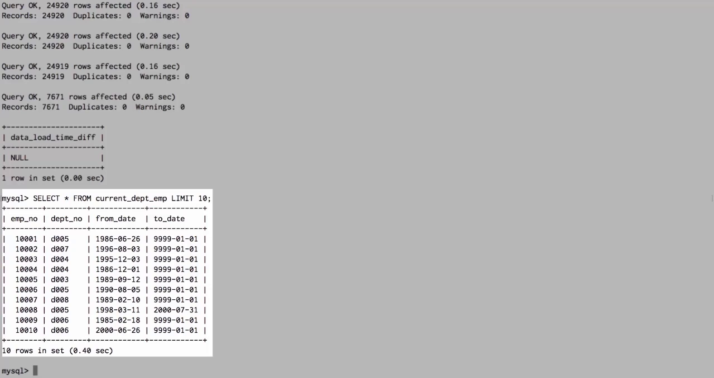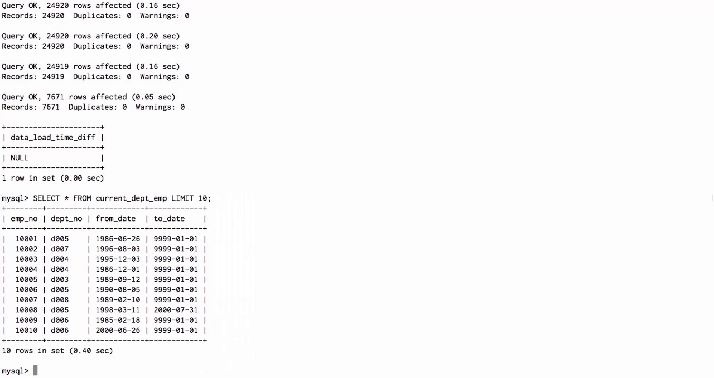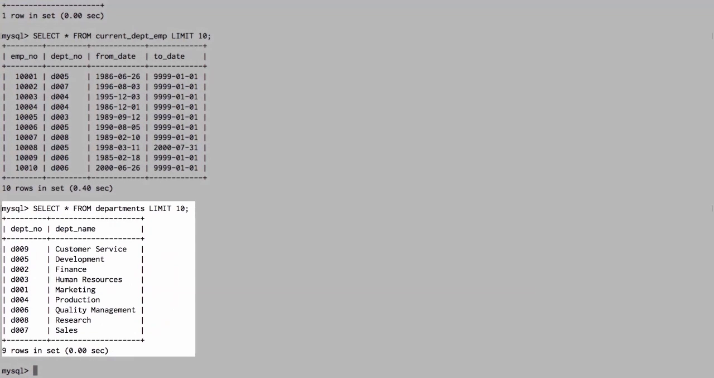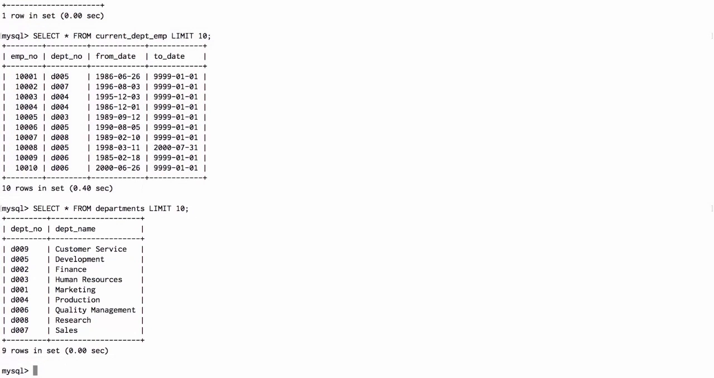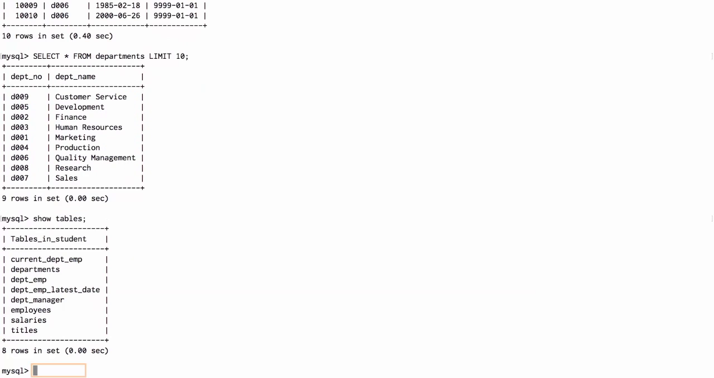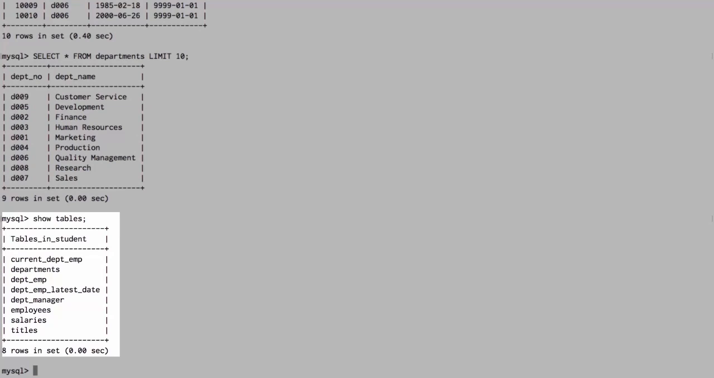Okay, well, let's get the first 10 departments. So we will say select asterisk from departments, and we're going to limit that again to 10. And here we've got the department number and the department name. Great, so that looks like a nice little lookup table. You might be wondering how you see the tables. Well, you can say show tables, and that's going to issue a query against the metadata structure, and these are the tables that are in the database. So there's 8 tables.